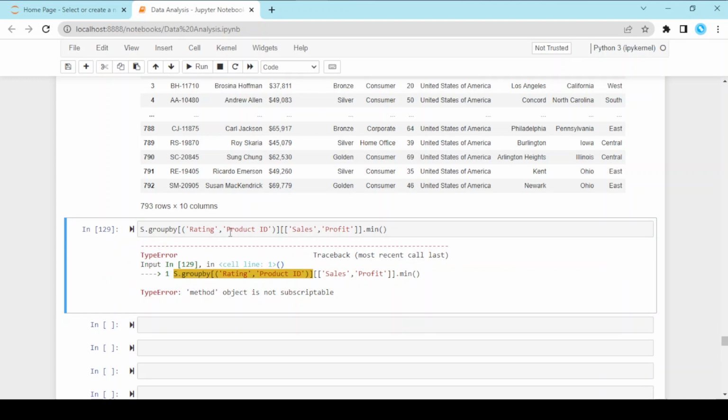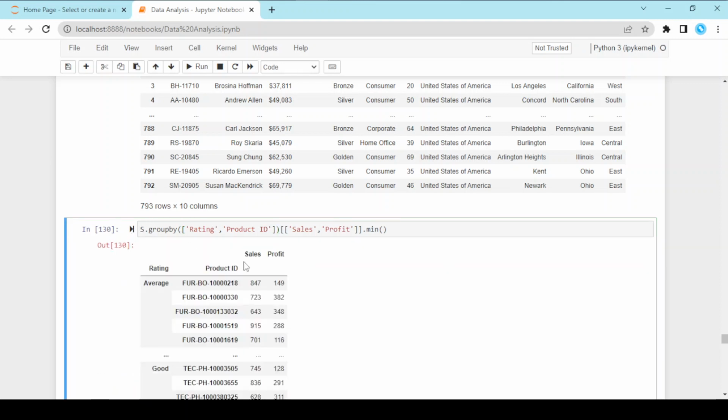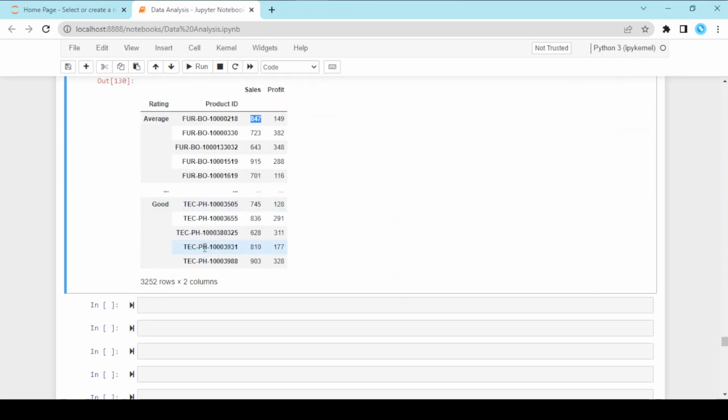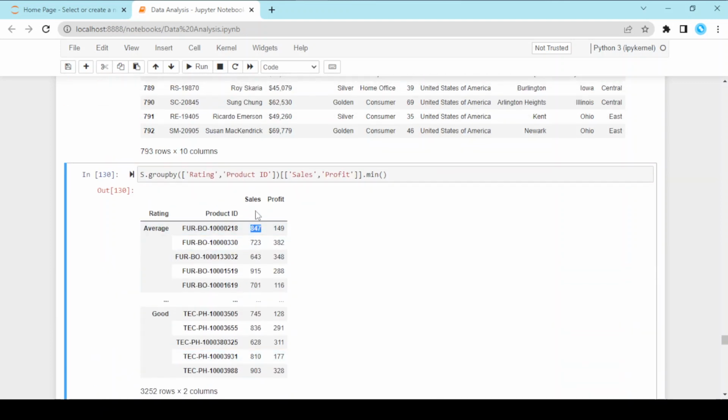Method object is not substitutable. Okay, I think a problem occurred. Like if we just provide this small bracket outside this large bracket, I think that's the solution of this problem, I believe. Yes. So now you can check here in rating. If you look at the average, we have these products, and in front of these products we can check. It means that the average rating products are these. A good product is like these, and the other one you can also check.